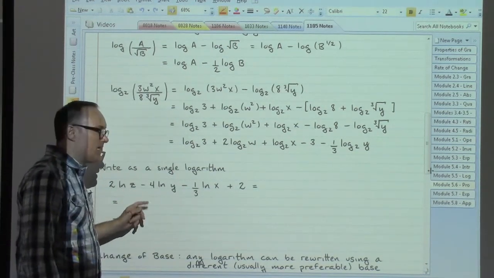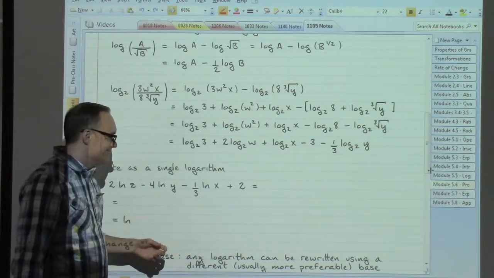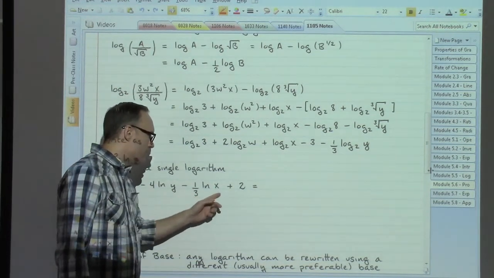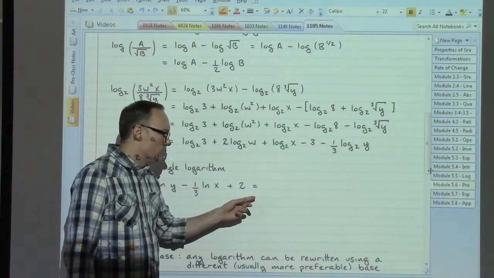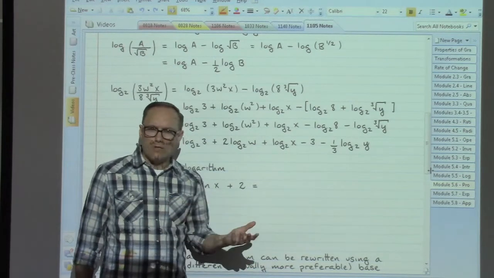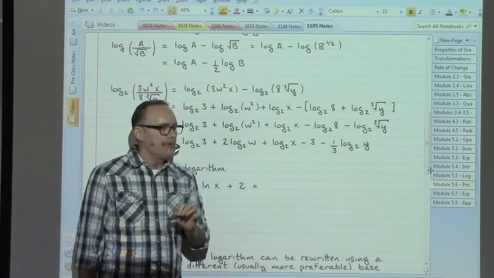2 natural log of z, no big deal. Minus 4 natural log of y, no big deal. Minus 1/3 natural log of x, no big deal. Plus 2, I'm sorry, wait a minute. Where's the logarithm? Nah, that's the sneaky part.